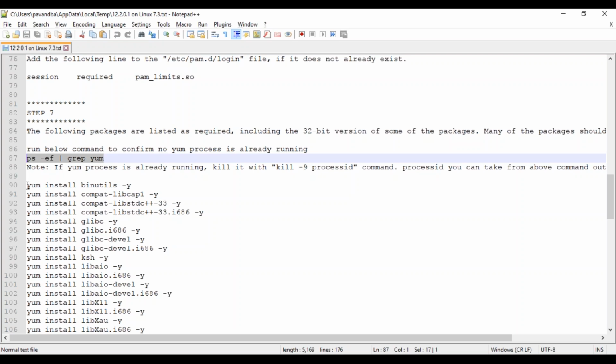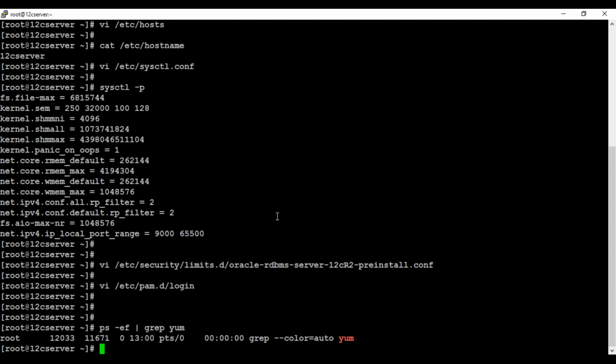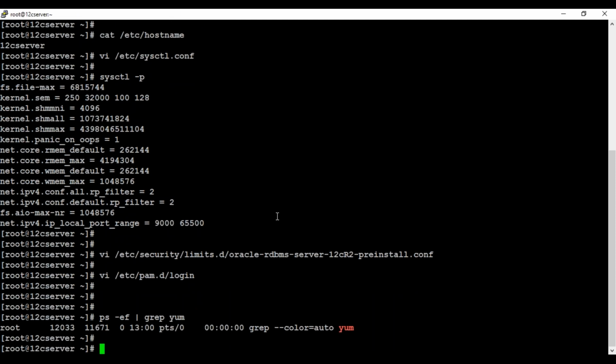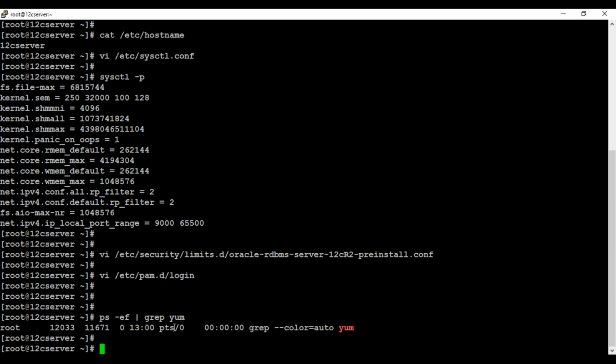So we need to run a command, yum install. Yum is the command to do the installation of these packages. Before going for that, sometimes there will be already one yum process running. So to make sure whether it is running or not, we just issue a command, ps -ef | grep yum. If you are not seeing any values over here, you can ignore this. That is the same command that we have issued.